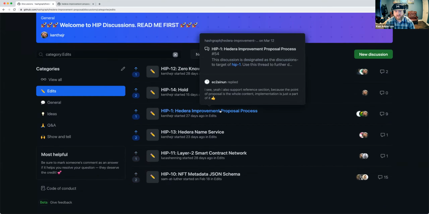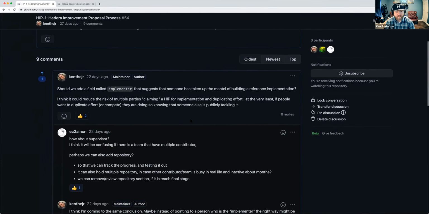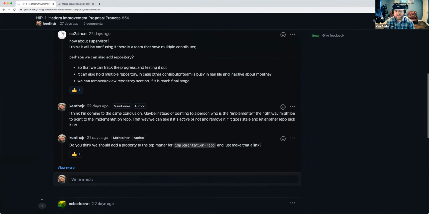You'll see here, if we go to the HIP 1 thread, I started the discussion as kind of the core or the root of the thread of discussion around HIP 1. And then I proposed something, and then we had some discussion about it.